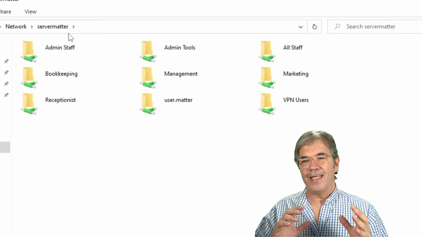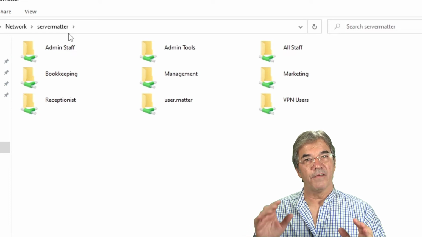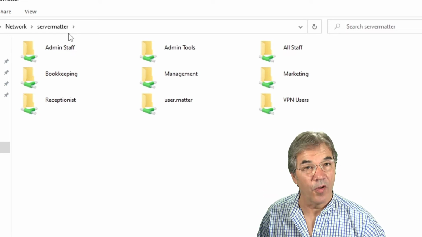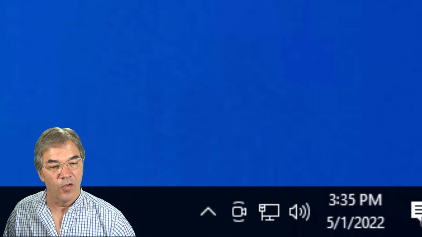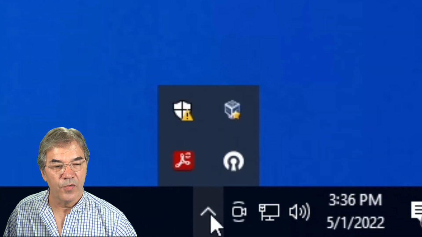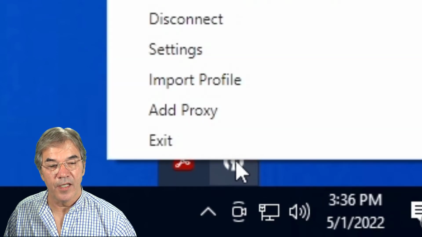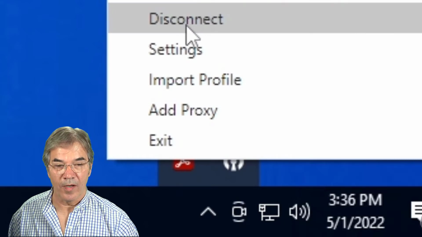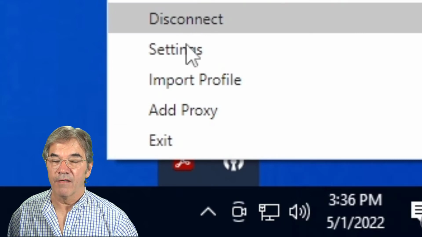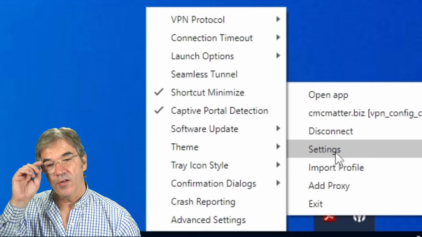Now, the VPN will be on all the time by default. However, if you want to turn off the VPN and subsequently your access to the server, in the lower right-hand corner you can right-click on this OpenVPN icon and choose Exit or Disconnect, and your VPN will automatically be disconnected. There are also settings in there where you can choose whether you want that VPN to connect automatically or not.